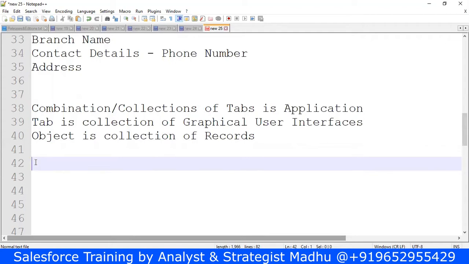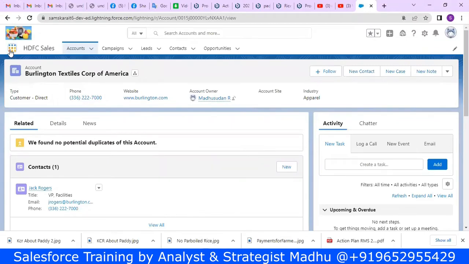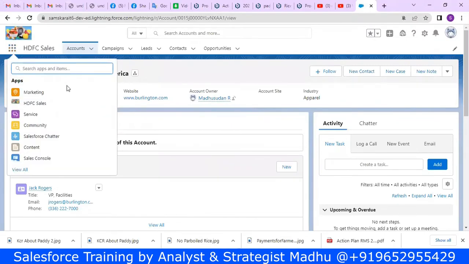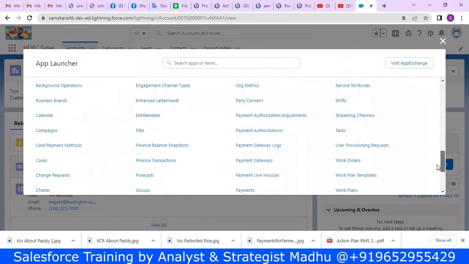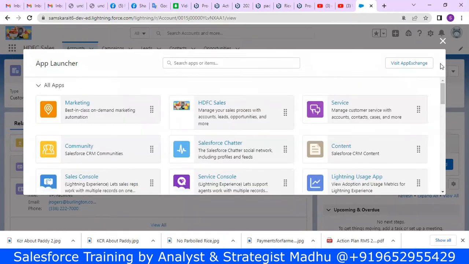Here we can see in the app launcher, we can see all the applications. These are the standard applications provided by default by Salesforce. You can customize these standard applications, or you can clone them and create custom applications from the standard application, or else you can create your own application from scratch.